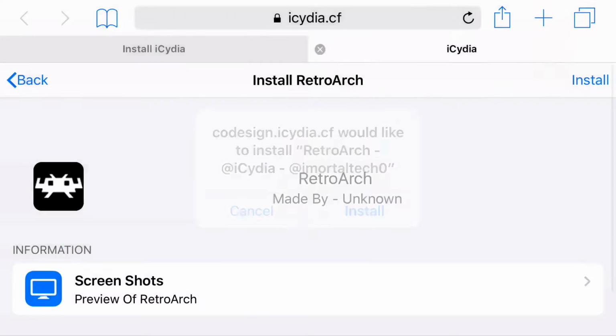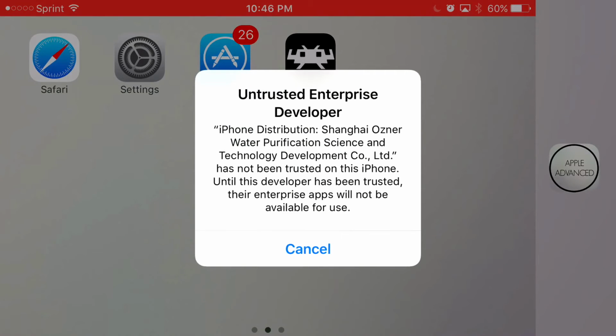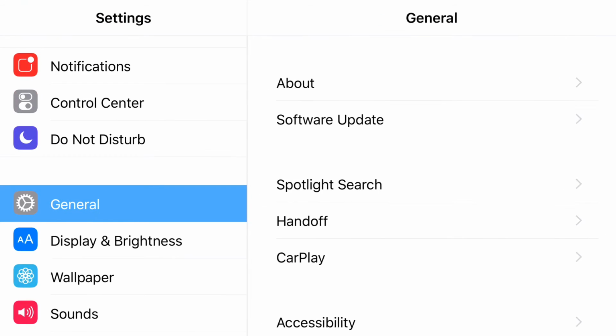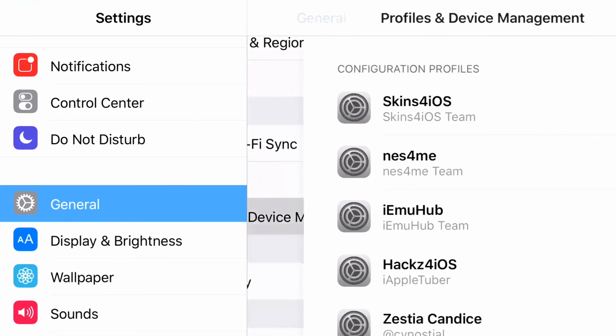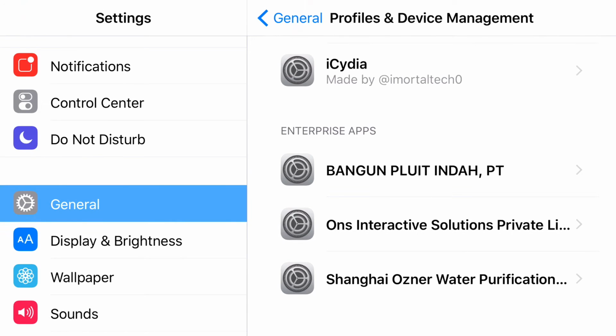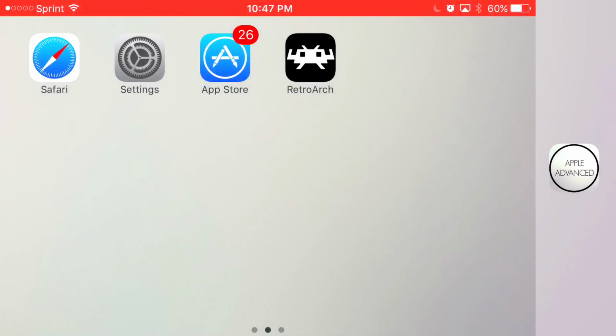Now, once you press install, it should load up on your home screen. When you click on it, it's going to say untrusted enterprise developer. So all you want to do is find settings. From settings, find general. From general, find profiles and device management. Once you find profiles and device management, scroll down until you find the enterprise app certificate that belongs to RetroArch, which is this one right here. Press trust one more time, and there you go, you have access to RetroArch back again on your iOS 9 or 10 device without the need of a jailbreak or PC.